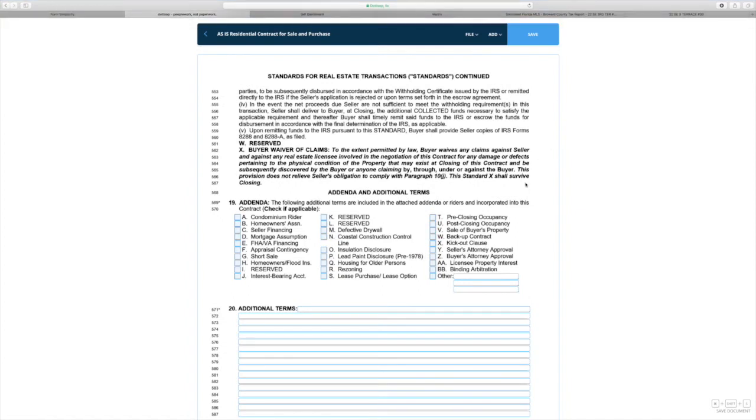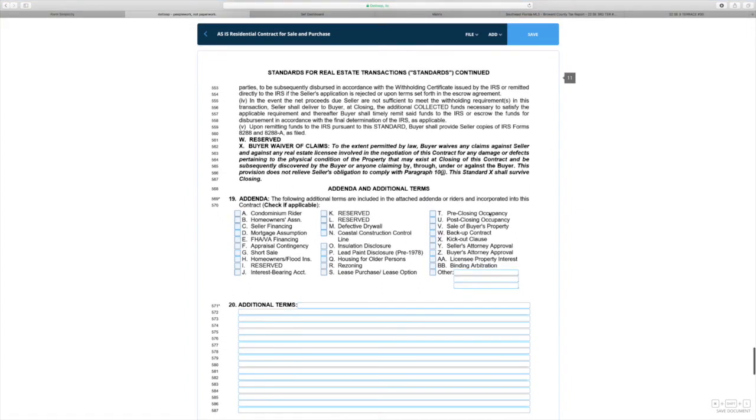Okay, so let's continue, and this is the final part of the as-is residential contract. So, addenda and additional terms. There are many items here, and let's talk about all of them. The following additional terms are included in the attached addenda or riders and incorporated into this contract. Check if applicable. So, condominium rider.